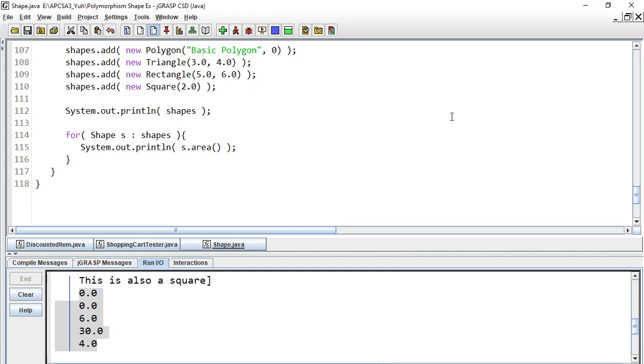Next, this one's 6.0. That's not 0.0. Why? We overrode it in triangle. What about this one here for rectangle? We overrode it, however you want to say it, inside rectangle. And then in square, well, square doesn't have an area method. Where does it get it from? From rectangle. So this is an example of many forms.